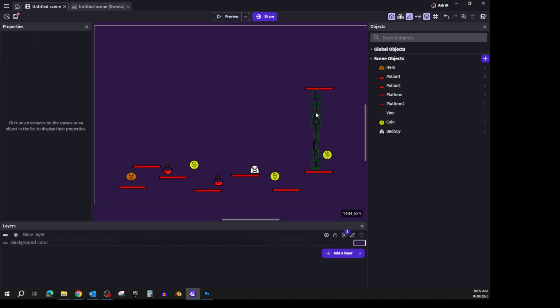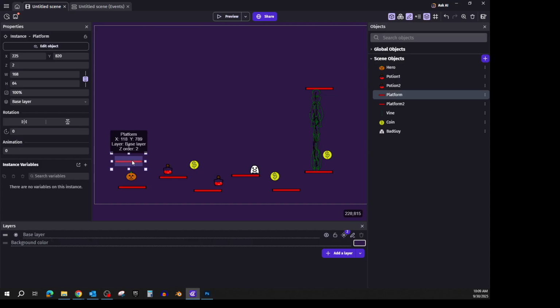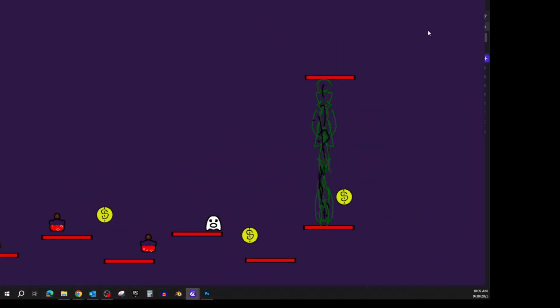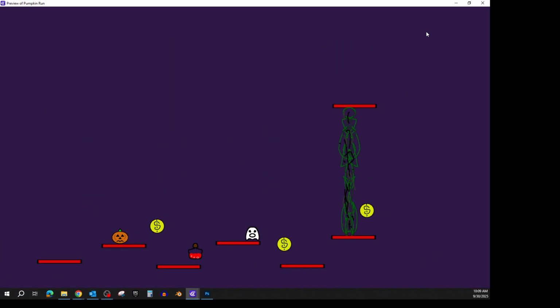All right, so I have my vine, my guy. Well, I need to move this out of the way, so I shall just delete it because I can't get through there. All right, so now I should be able to climb the vine and then jump through to the top here. Let's preview. And now you can see I'm climbing up and down the vine, and then I can jump up to the top.